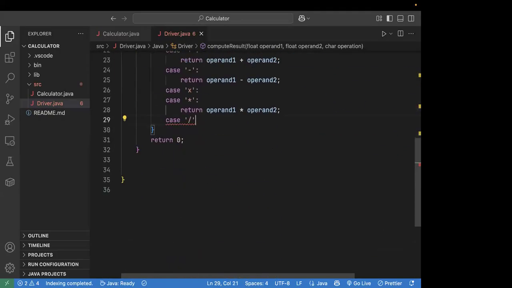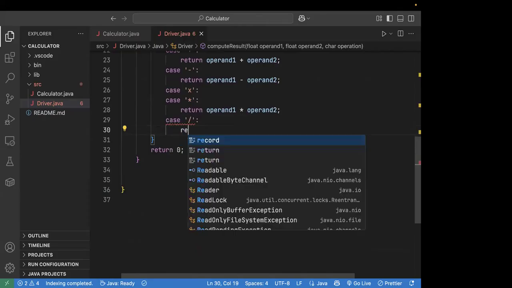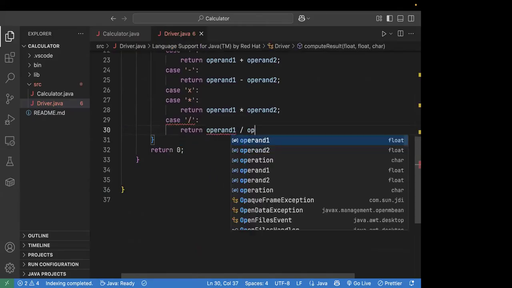And then case division. So we're doing division. Okay. Return operand 1 divided by operand 2.